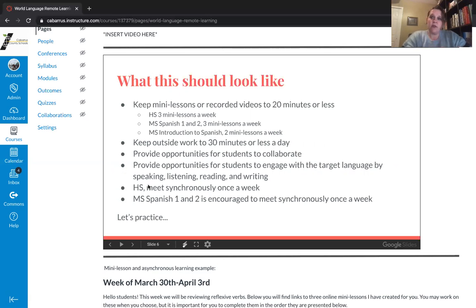Any outside work that you've assigned, keep it to less than 30 minutes a day. So anything that would be similar to homework or something like that, that would be outside of what they're doing with the asynchronous video or synchronous meeting. Provide opportunities for students to collaborate. We really want to try to create a community for them online in this virtual space so that they can engage with their peers and talk with their peers. Provide opportunities for students to engage with the target language by speaking, listening, reading, and writing.